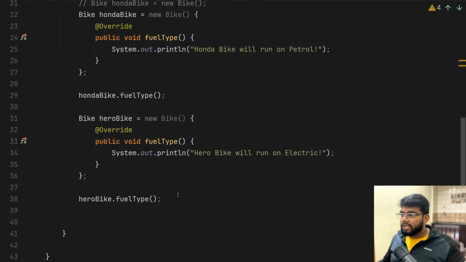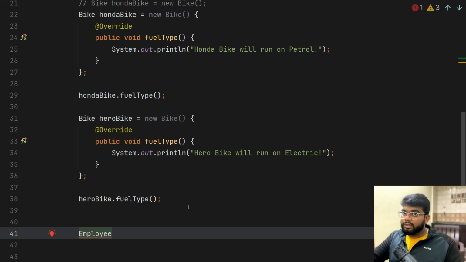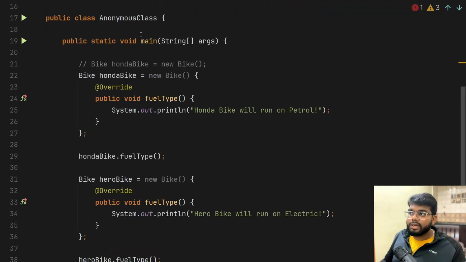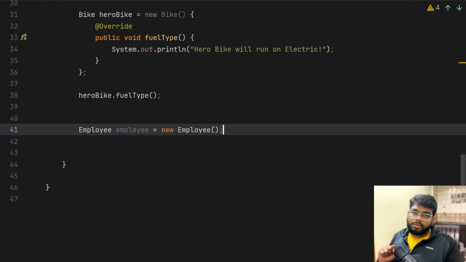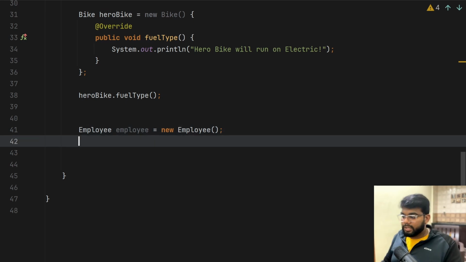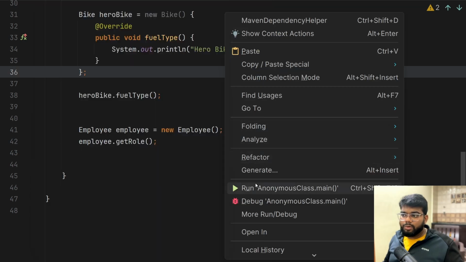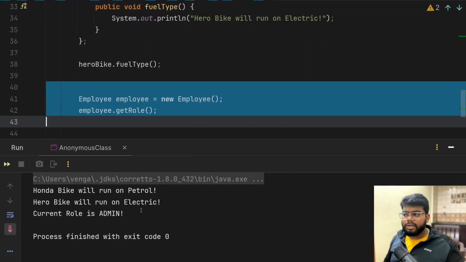Let me go here. Simply, I'll type Employee. I'm not going to extend this particular class. Instead, with the same class, I'm simply going to create a new instance: Employee employee equals new Employee. So usually this is how we create an object. Now if I call employee dot getRole, I'll get an output. There won't be any issue. Here there is no anonymous class; nothing is coming into the picture. This particular piece of code is working fine.